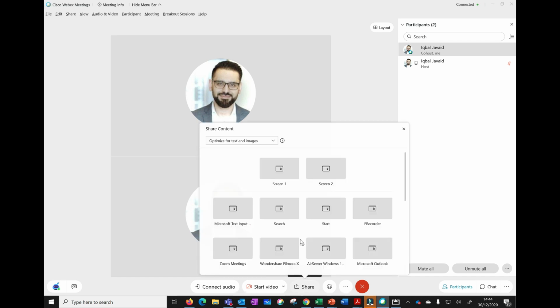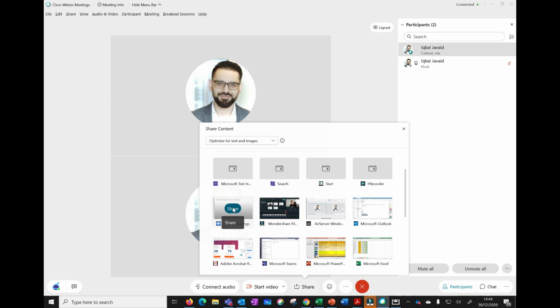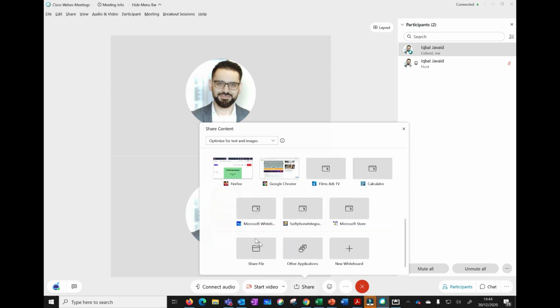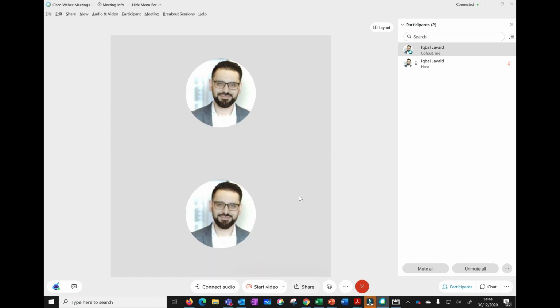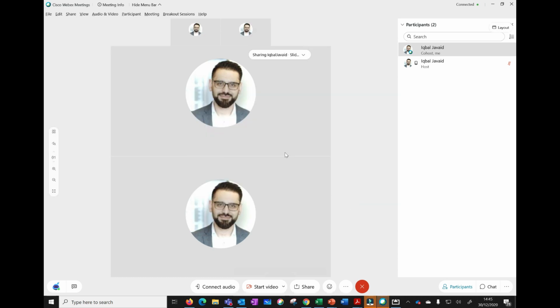Now, you have the option to share your screen or an application that's currently running, but what I prefer to do is to actually share the file, which gives you more control and also prevents you from making any errors. So I'll show you what I mean here. So if I click share and upload my presentation, which is the Slide Carnival template.